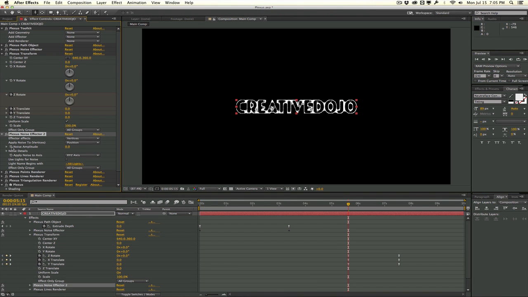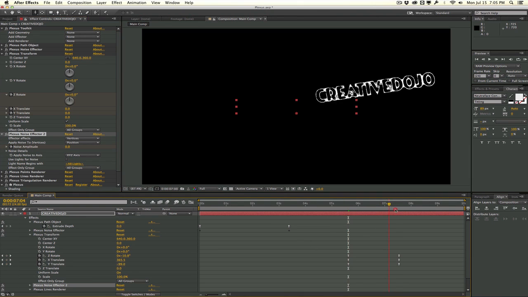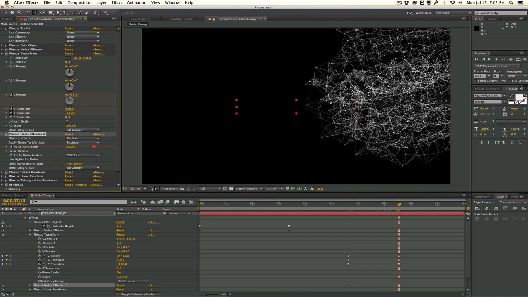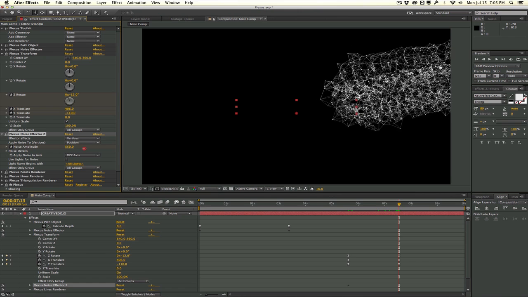So we'll hit a keyframe for the noise amplitude right here when the text is all intact. And then we'll move to the end here. So this is the end. This is where our animation ends. And we will crank up the noise amplitude so everything's kind of just dispersed out like this.